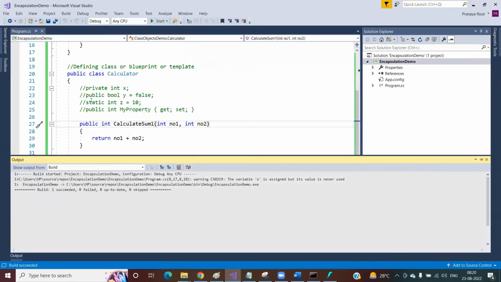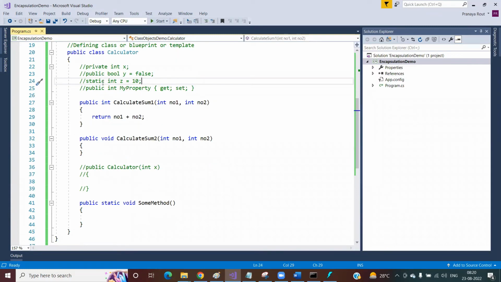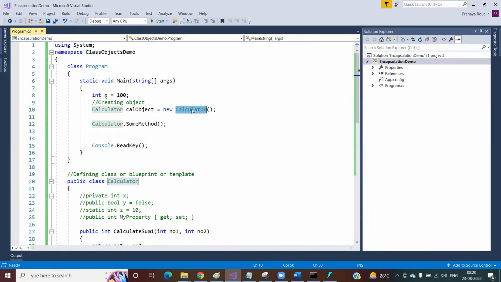The reason is our class doesn't have any static member. We have commented this one. If your class doesn't have any static member, then a static constructor will not be provided. But it doesn't matter whether your class has any non-static member or not, the non-static constructor will be there. Why? Because this is a non-static class. If your class doesn't have any non-static member, you can still create the instance.